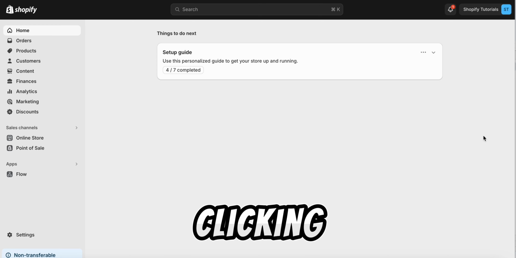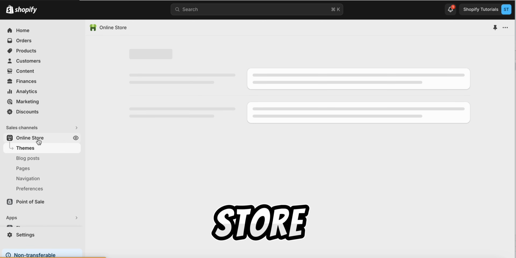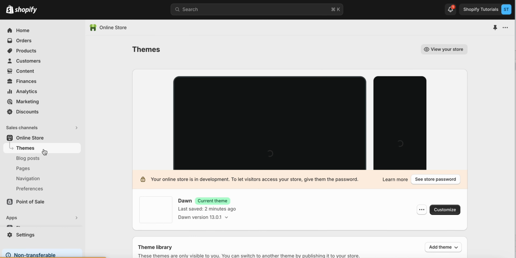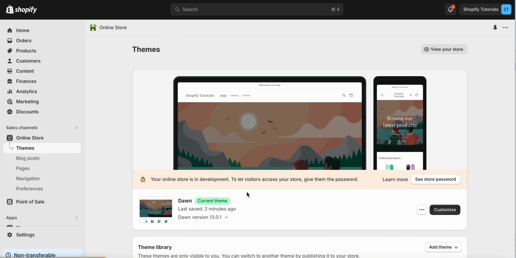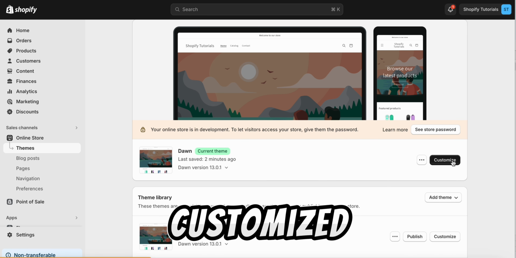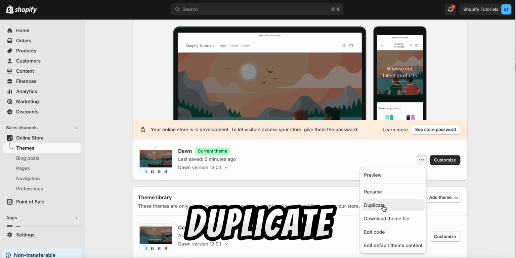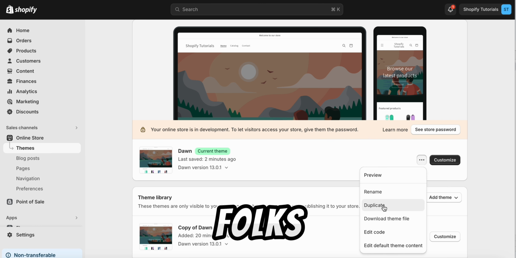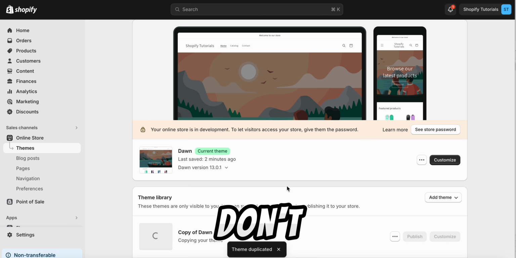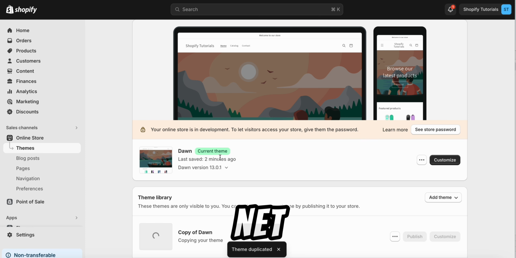First up, I'm clicking over to the Shopify homepage. Then, I navigate to Online Store and click on Themes. Before diving in with the Customize button, I'm hitting those three little dots to select Duplicate. This backup step is crucial, folks. Trust me, you don't want to lose your work if things go sideways. It's always better to have a safety net allowing you to revert to the original theme without any hassle.